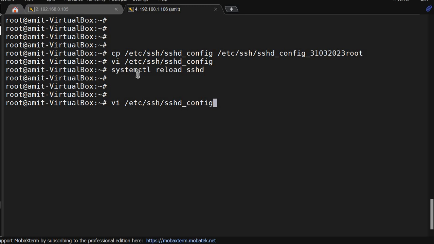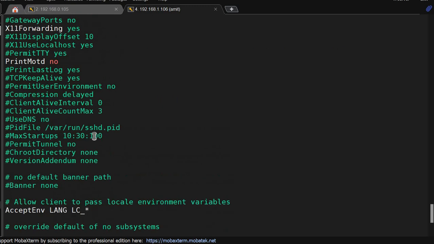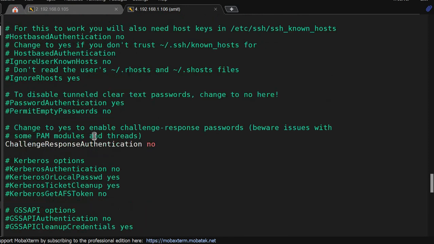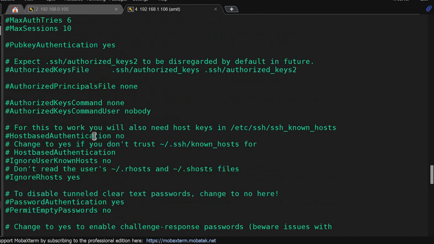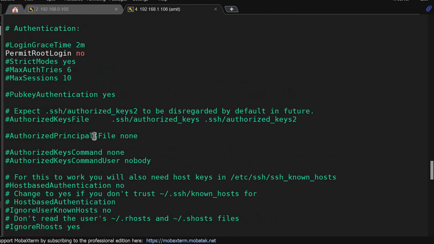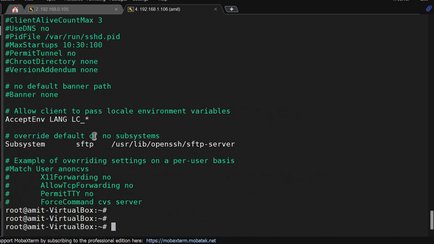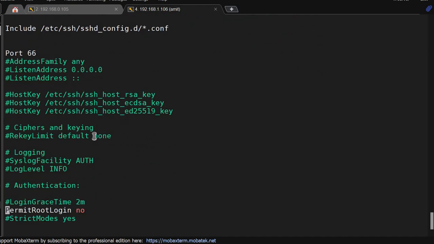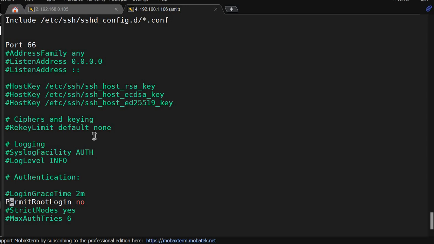We'll do grep PermitRootLogin, and it is no. That's why we are not able to log into the server, even though we have the right key, username, whatever. Okay, what we'll do, again open the file. Now we'll say yes to this for a temporary purpose. Then I'll show you more detail on this.